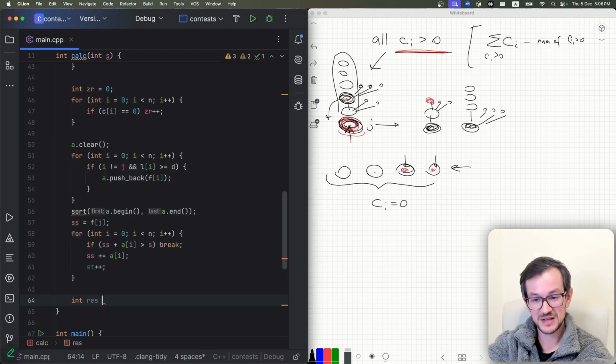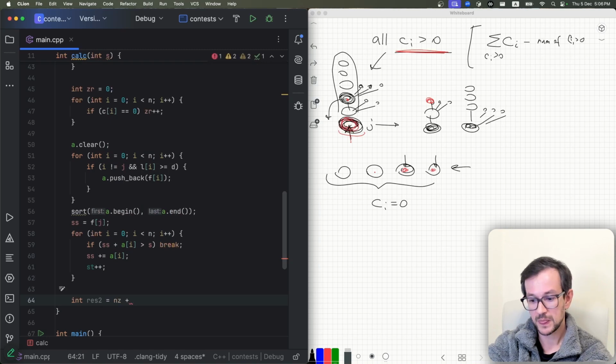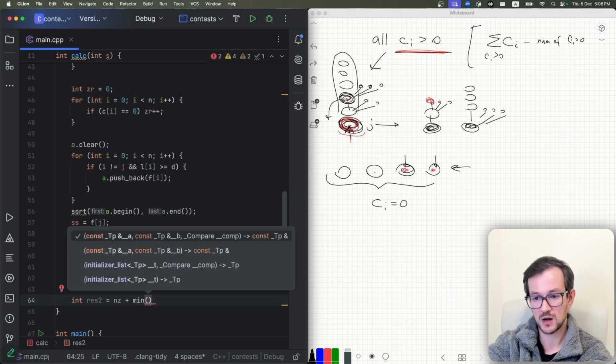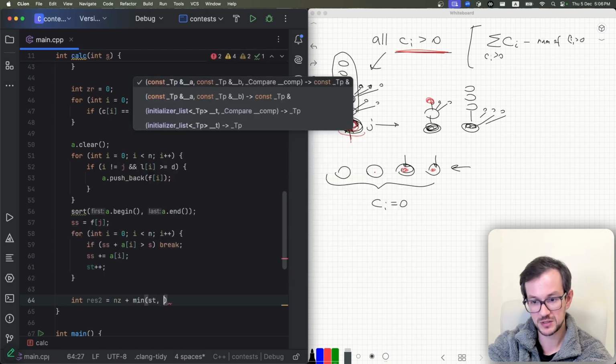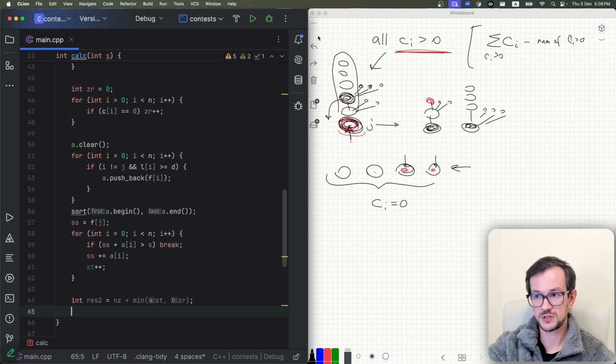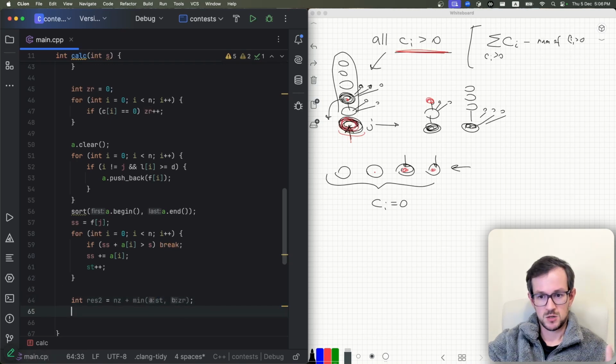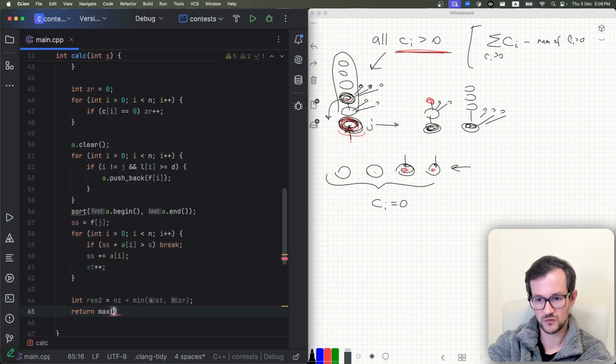Now, my second result will be the number of all non-zero robots plus the minimum of the number of seats and the number of 0 robots. So I put all non-zero robots here. Then I have some extra seats, and I put some 0 robots there. So this is the minimum of the number of seats and the number of 0 robots. Looks fine. Maximum of res.